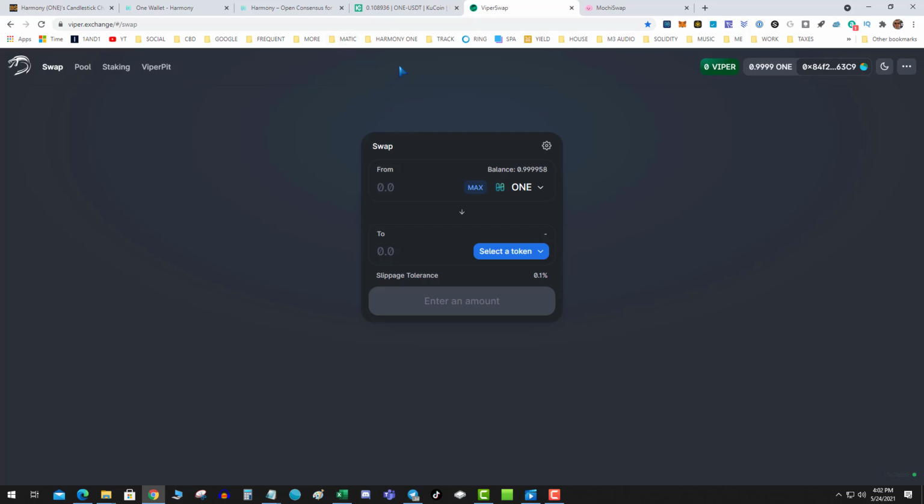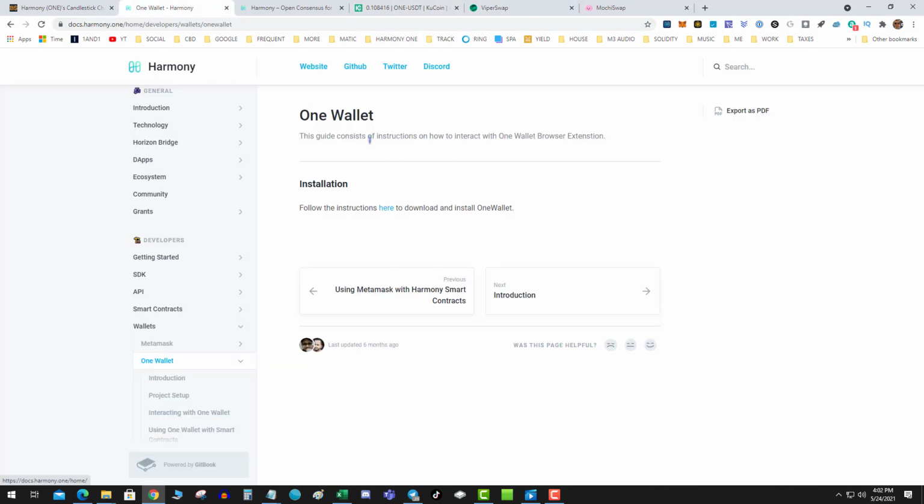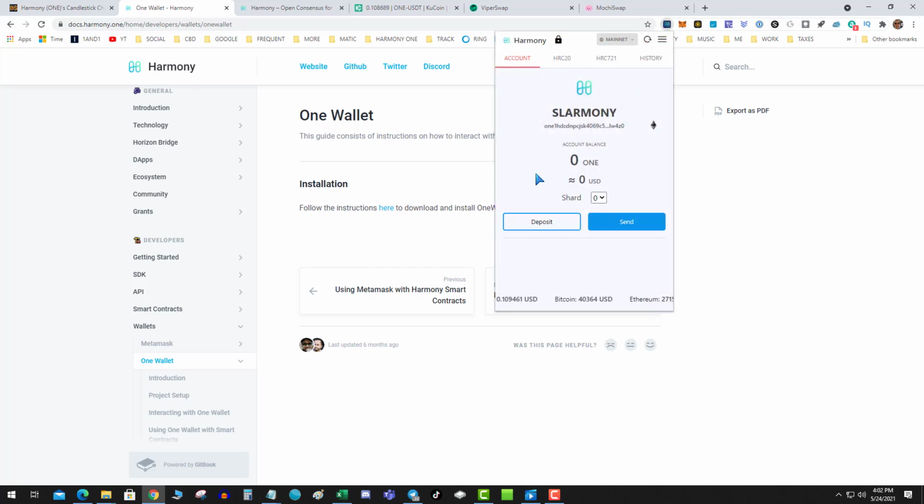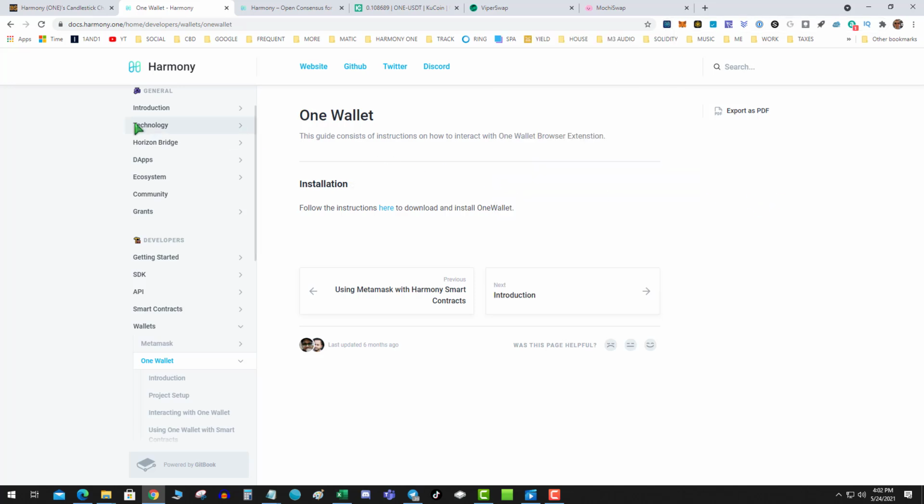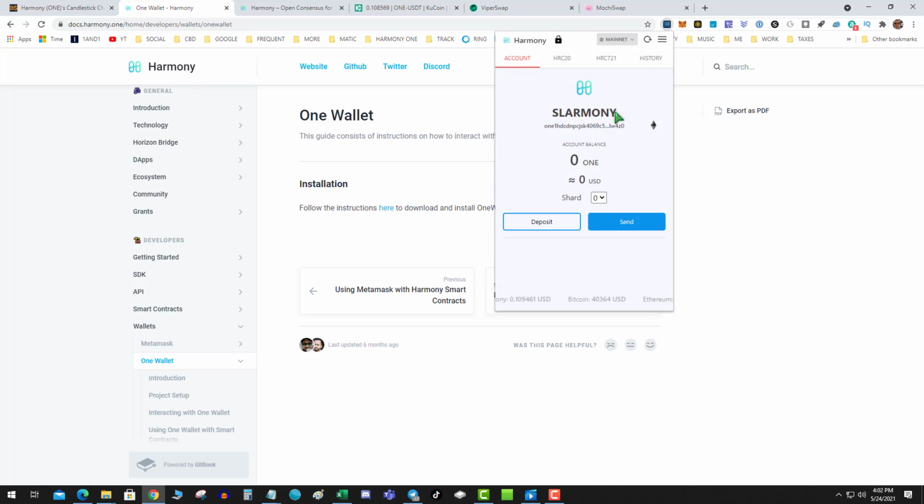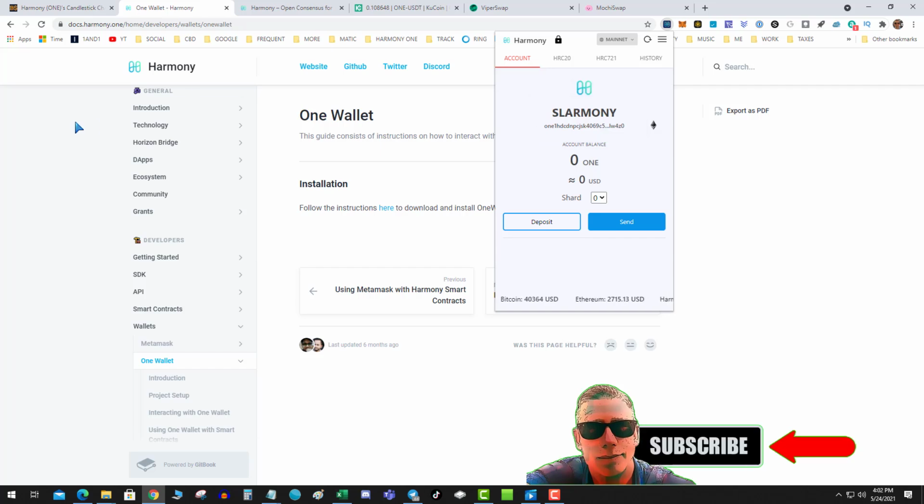Now, one of the first things you'll need to do to get that Harmony from KuCoin is to install the One Wallet. The One Wallet installs just like MetaMask, same concept, it's a Chrome plugin. And I would only install it from docs.harmony.one. Again, you always have to be careful on Google, just randomly searching, because scammers can put fake wallets in there. So that's pretty standard fare. You install your wallet, you back up your seed, etc. There's not a ton of that.